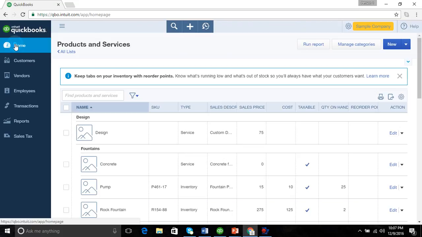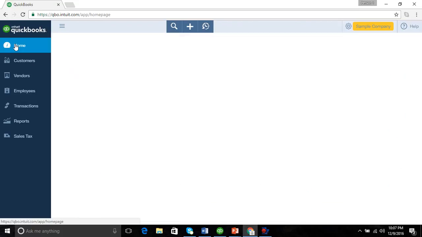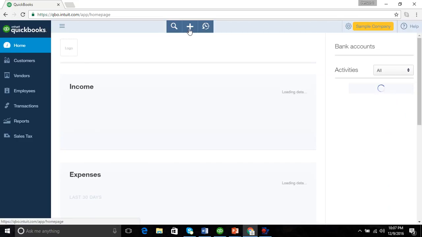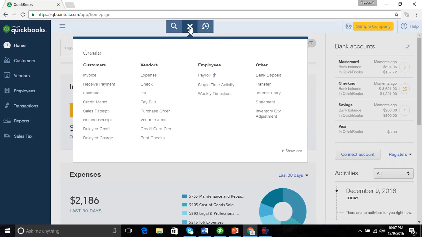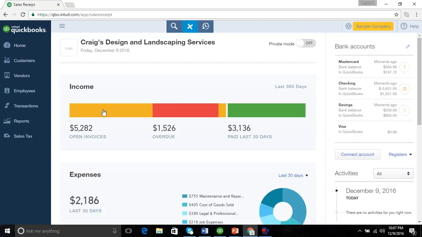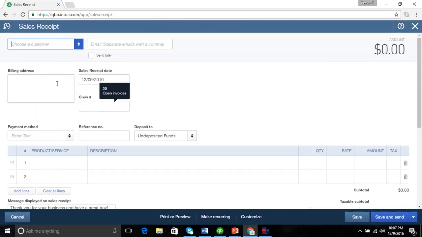I'm going to now sell a gift card. So I'm going to go to my home page. So we close that out. And we're going to come up here to our global create. And we're going to sell a gift card, and it's an immediate sale, and we're going to sell that to one of our customers. So I'm going to click on my sales receipt. It's going to bring up my sales receipt.